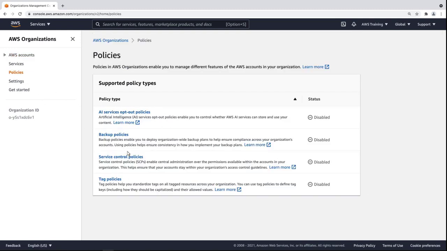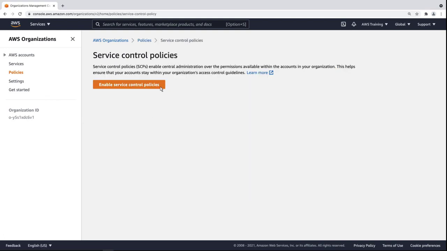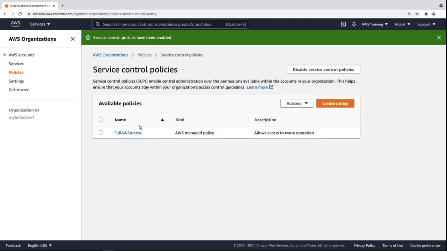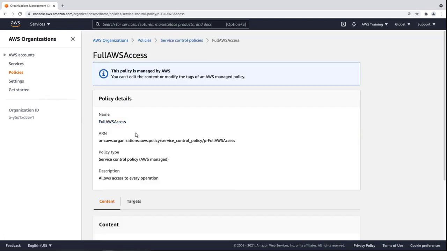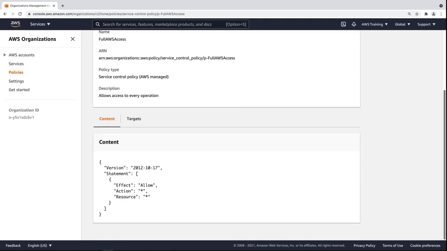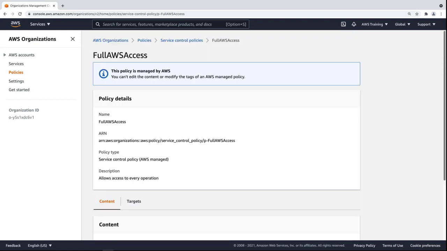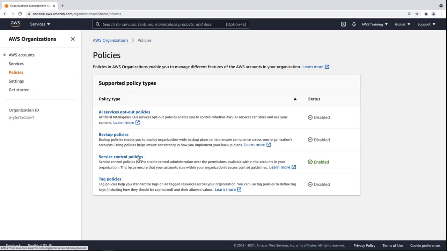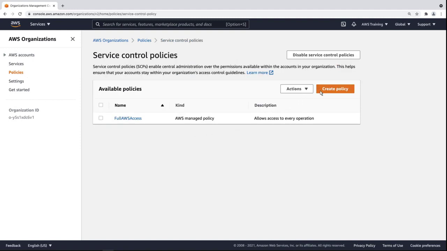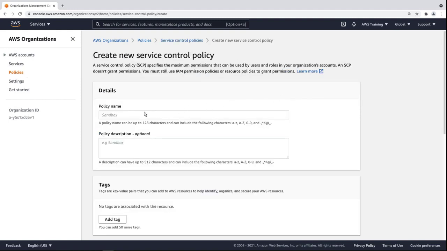First, we'll need to enable service control policies for our organization. By default, the SCP creates a full access policy. This means that all actions and resources are available to the root organization. Now let's create a new SCP that prevents the disabling of required security services. We'll provide a policy name and description.